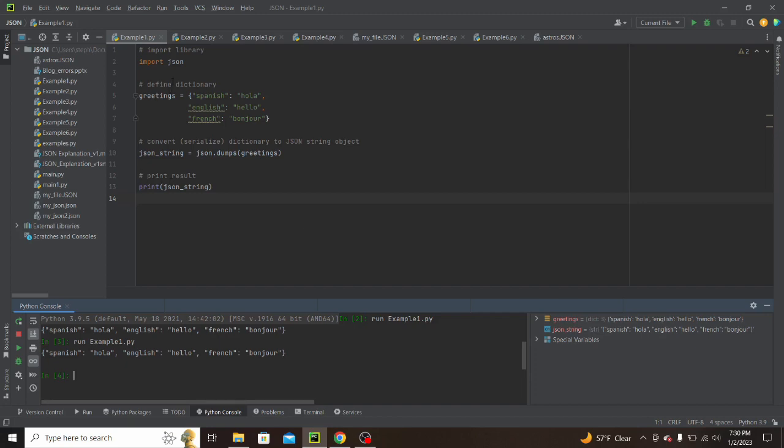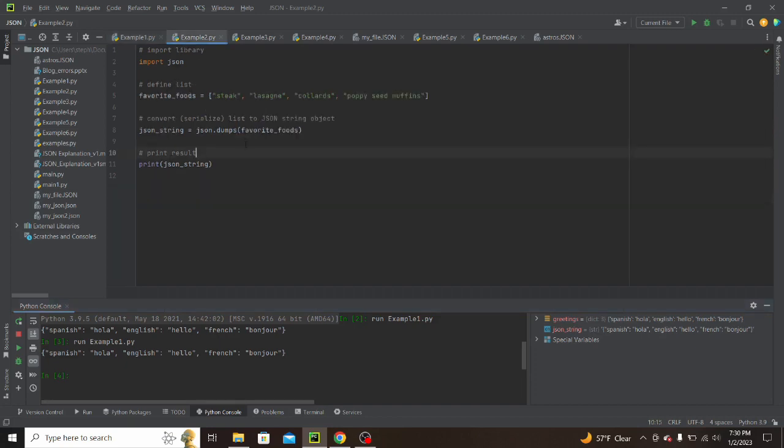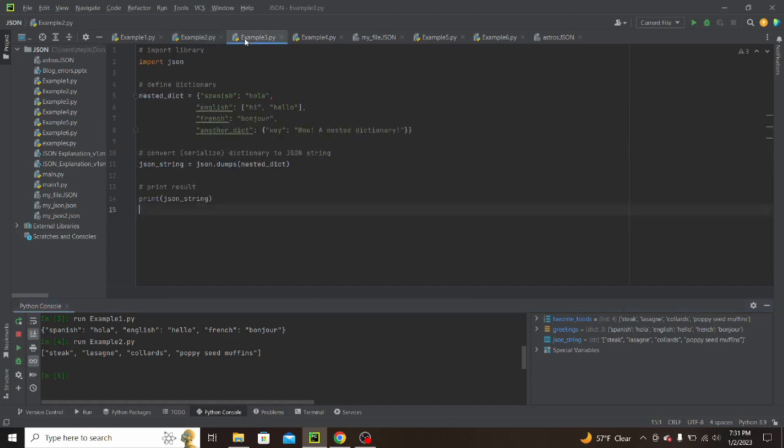All right, I'm going to show you in the next example that you can do the same thing with a Python list. So here I have a list of some of my favorite foods. I pass it into JSON.dumps and output json_string. Let's run that. Example2.py. Okay, so json_string again is a string. This time it includes brackets to show that's how JSON.dumps serialized the list. Okay, let's go on to example 3.